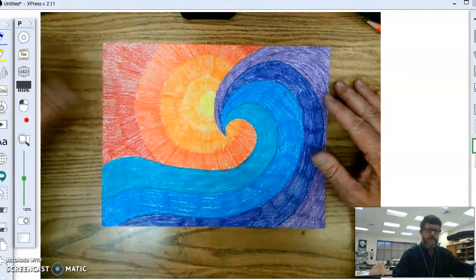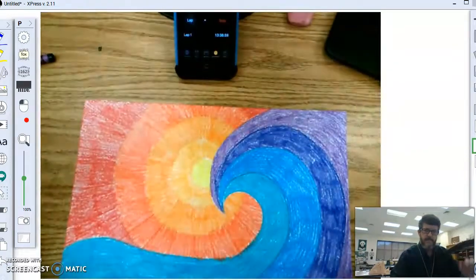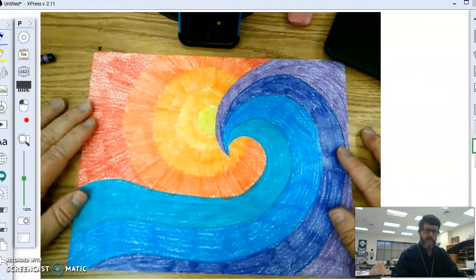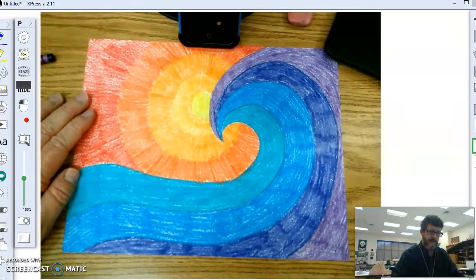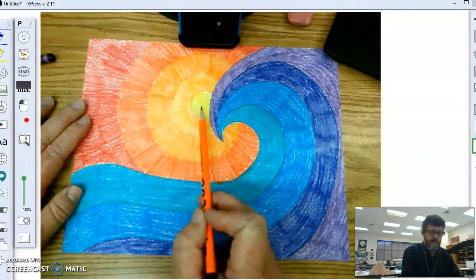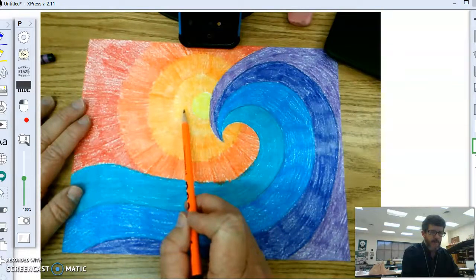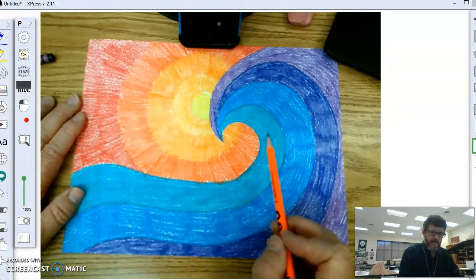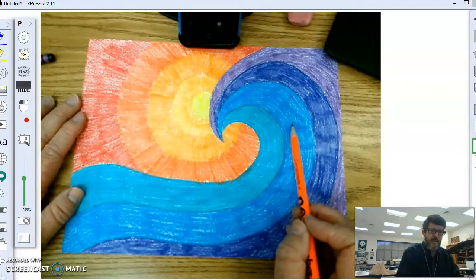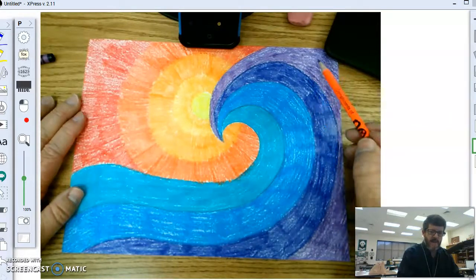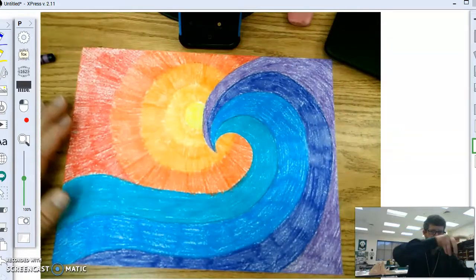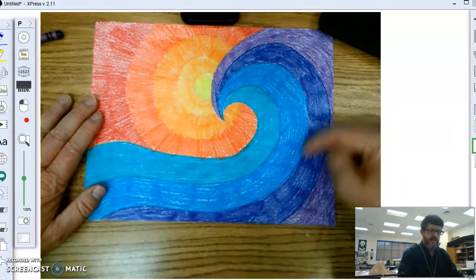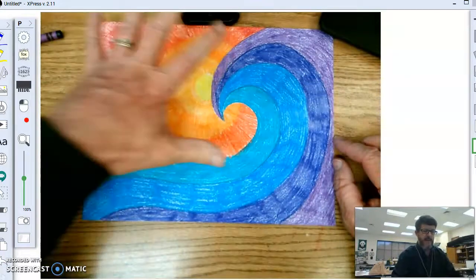Here we go. Zoom in a little bit. And here we go. To recap, yellow, yellow-orange, orange, red-orange, red, blue-green, blue, blue-violet, violet, also known as purple. And that is the project. Swooshy wave with the bright sunset in the background.